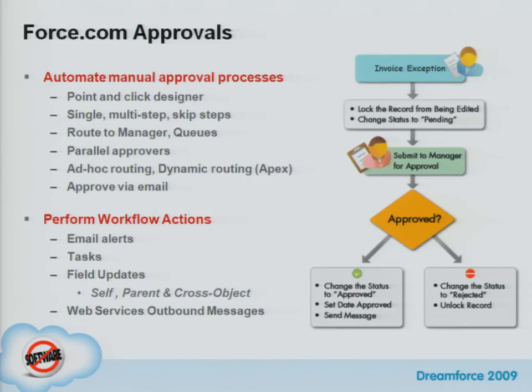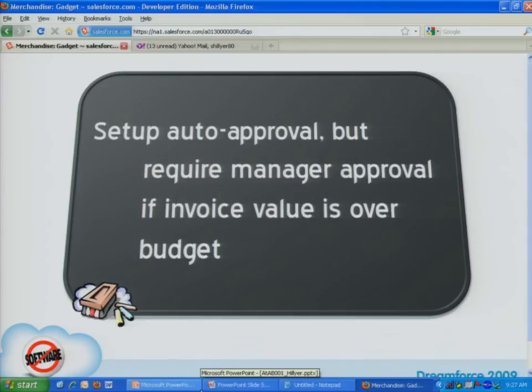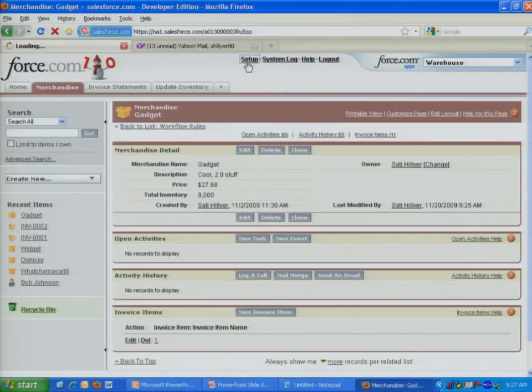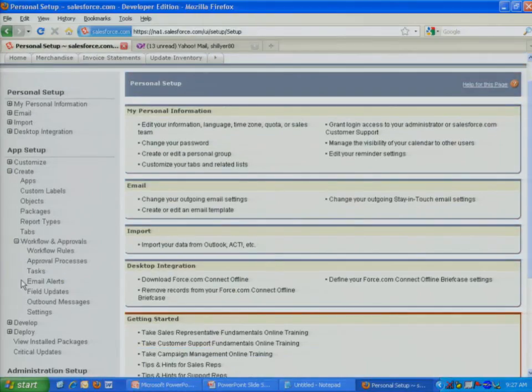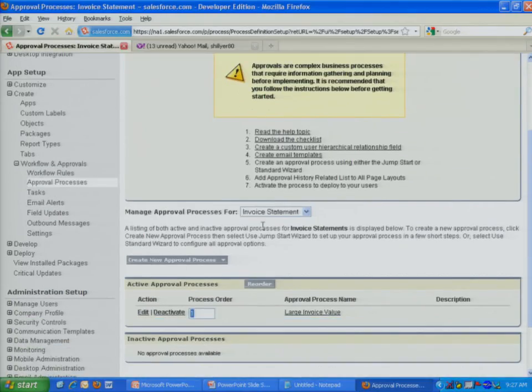And so in this example, we're going to say that we want to set up some auto approval. And then we want to route it to a manager if it gets above a certain amount. And so the way we did that is back in the app, we went over to setup and we went over to approval process. And I created an approval process on the invoice statement, and called it large invoice value.